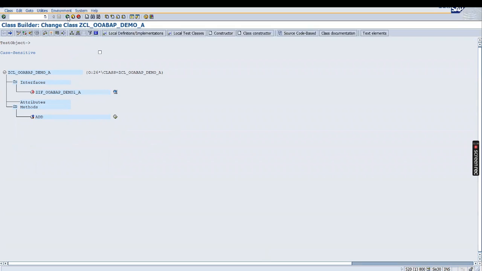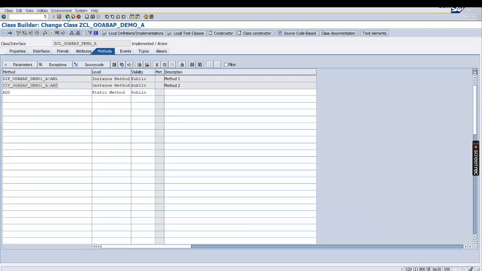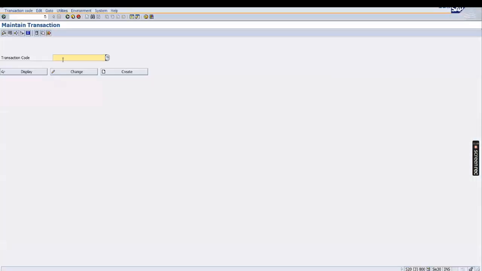Now what actually I want to share with you is that if you want to access this method directly with the help of a Tcode, that is also possible. So what's the Tcode to create the transaction? Please tell me. SE93, right? So you'll be going to SE93, ZOO ABAP, some transaction I want to create. So DAY6, this is the name of the transaction.